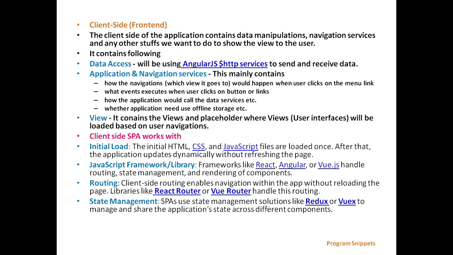And view, which contains views and placeholders, where views, that is user interfaces, will be loaded based on the user's navigations. A client-side single-page application works with an initial load. The initial files are loaded once with HTML, CSS and JavaScript. After that, the application updates dynamically without refreshing the page.